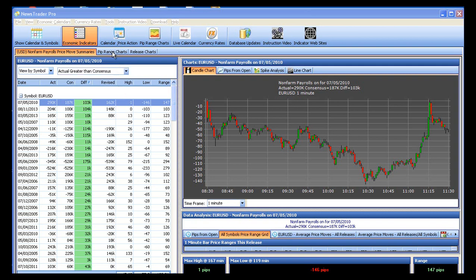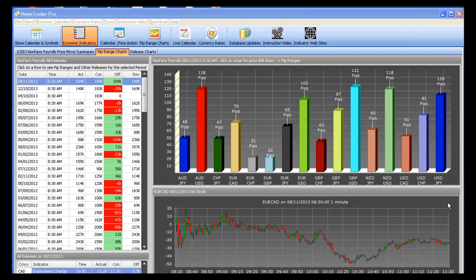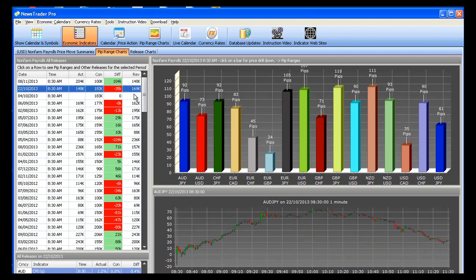First one is pip range charts. Now this is very, very useful because the pip range charts show us how much each of the major currency pairs moved after the event that we've selected on the left here. So if we, for example, click on this event here, which was a minus 35k event, you can see how much the charts moved after that event, and you can pick out the pairs that didn't do anything for future reference.